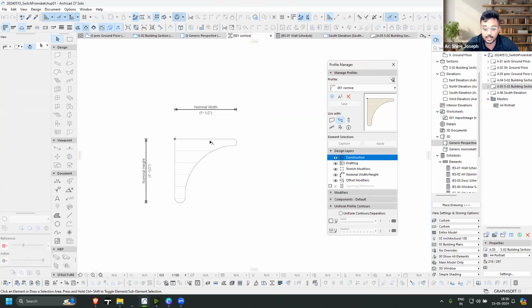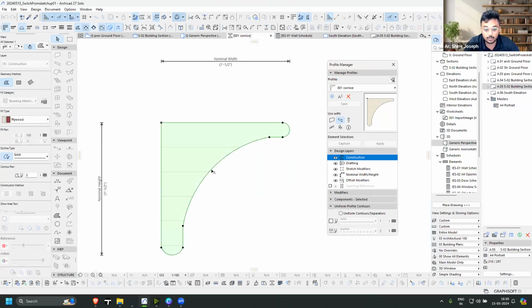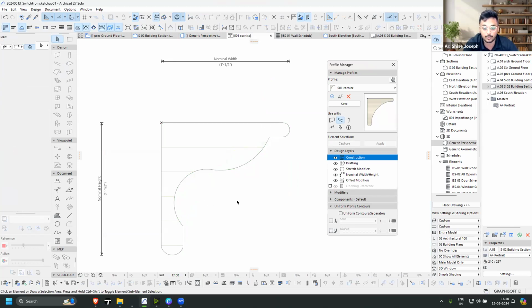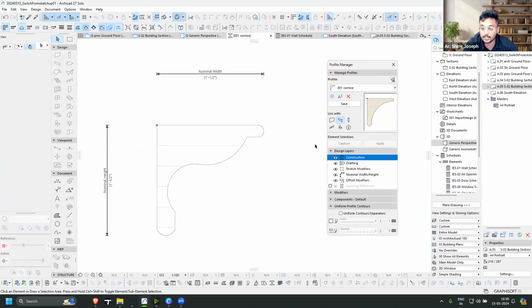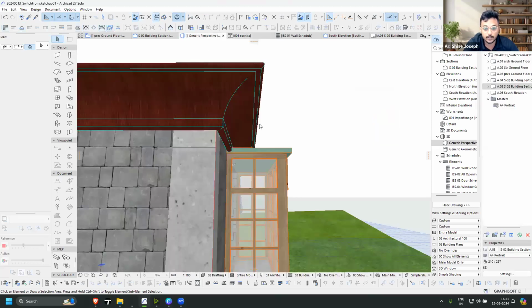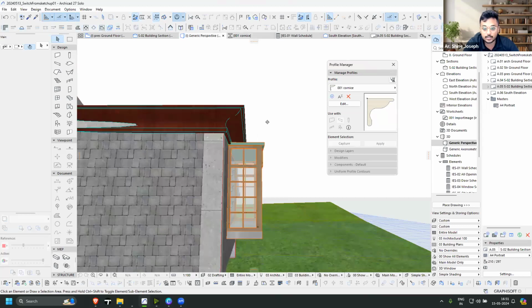Let us say I'm going for this edit. I have decided to add a point in the middle and then make some changes to this. Let us say I'm making something like this. We'll avoid this line and keep only the hatch. Now I have edited this cornice. I'm going to save this, and if I get back to the 3D, the same property is now repeating.